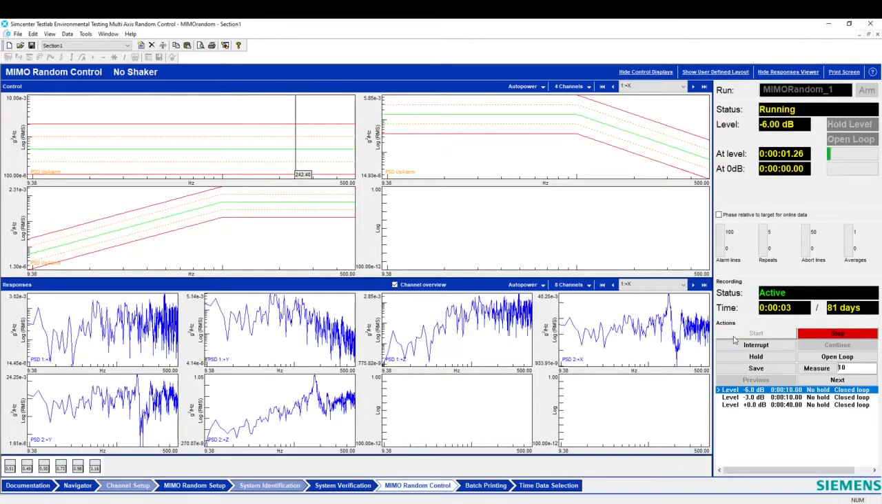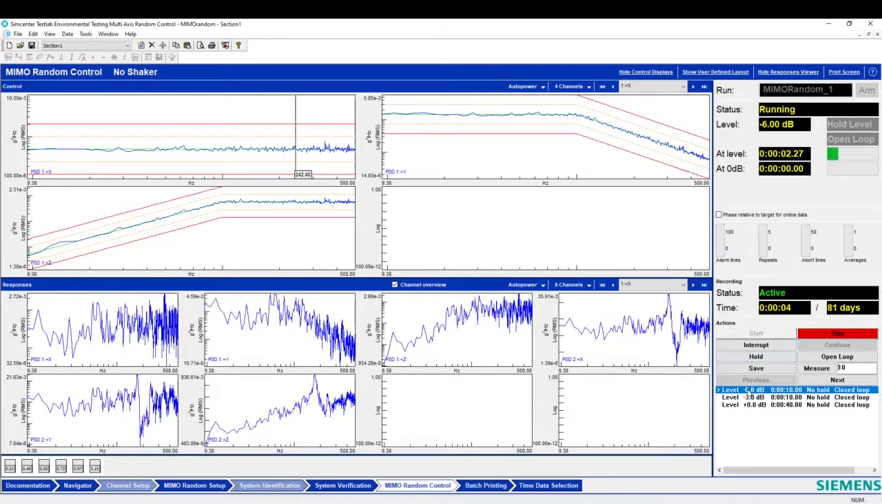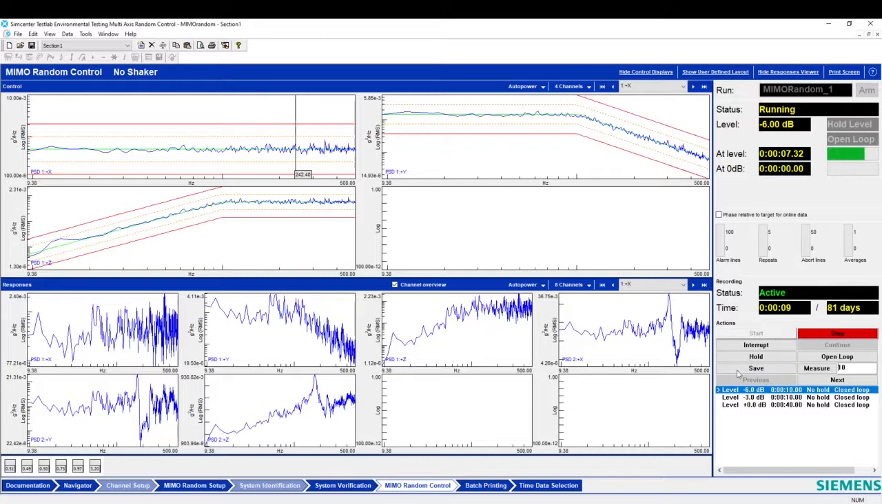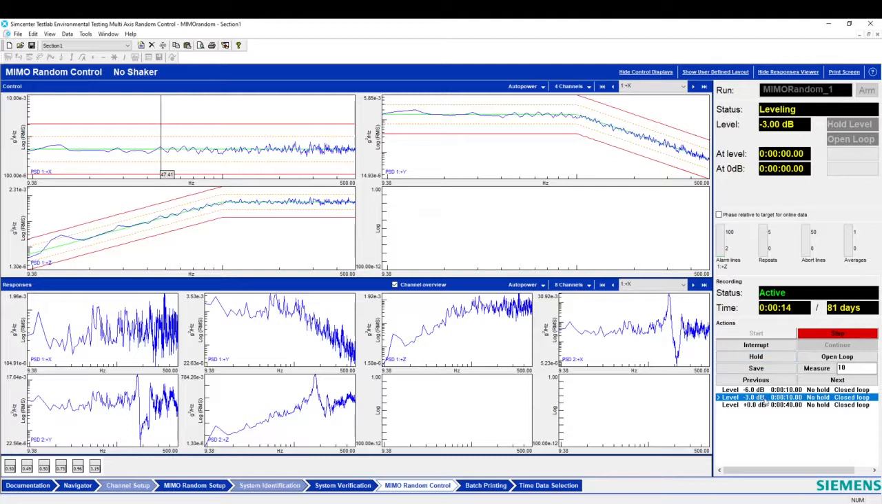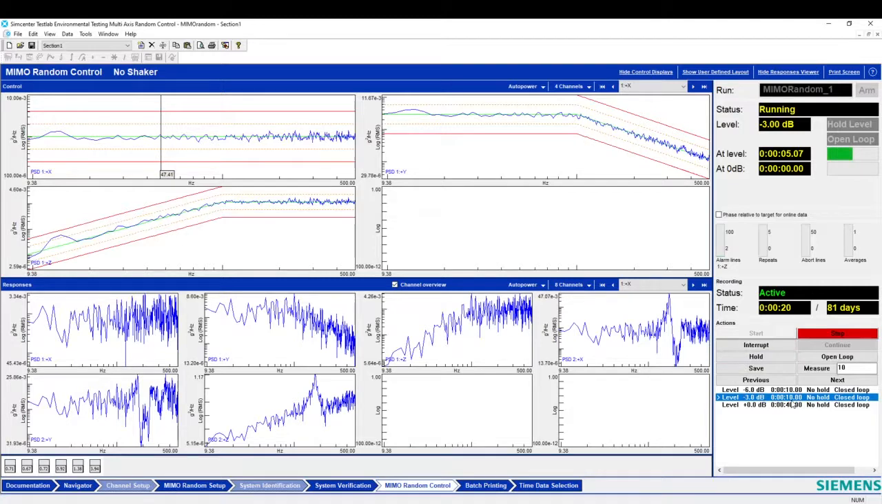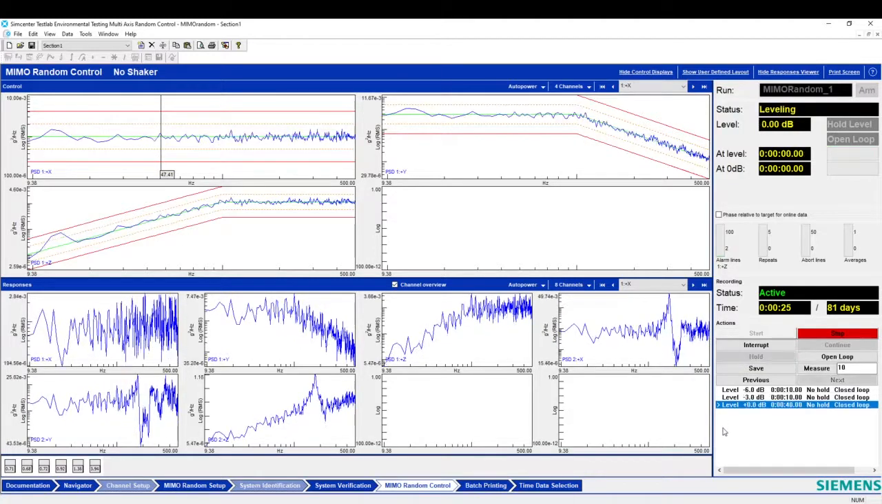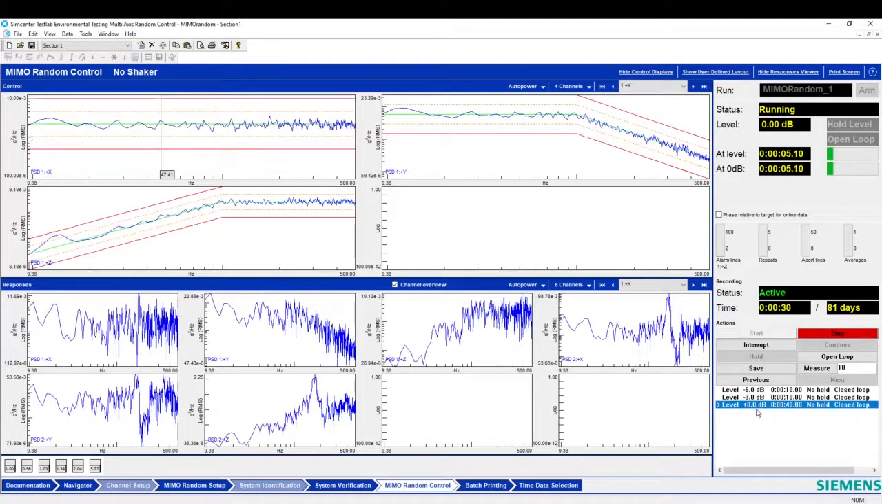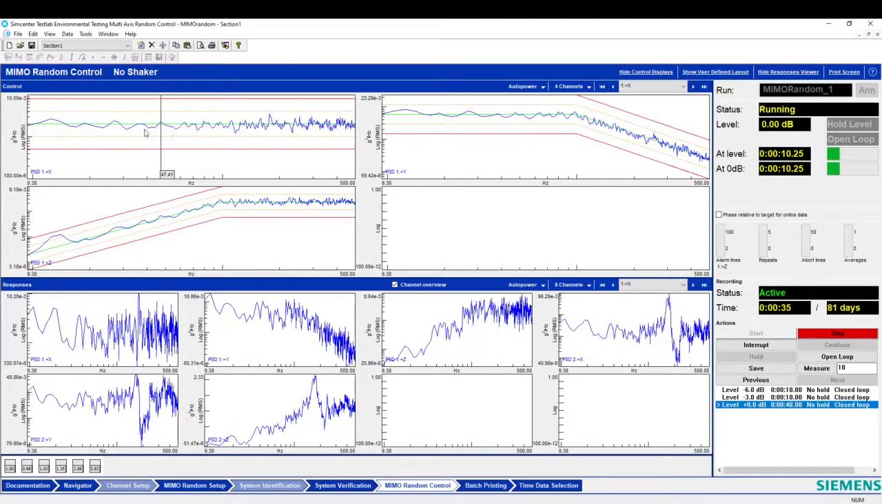Now the shaker is running. We are at minus 6 dB for 10 seconds. Now we are at minus 3 dB for another 10 seconds. And then full level, 0 dB. Okay, here you can see the measured PSD along the three control channels.